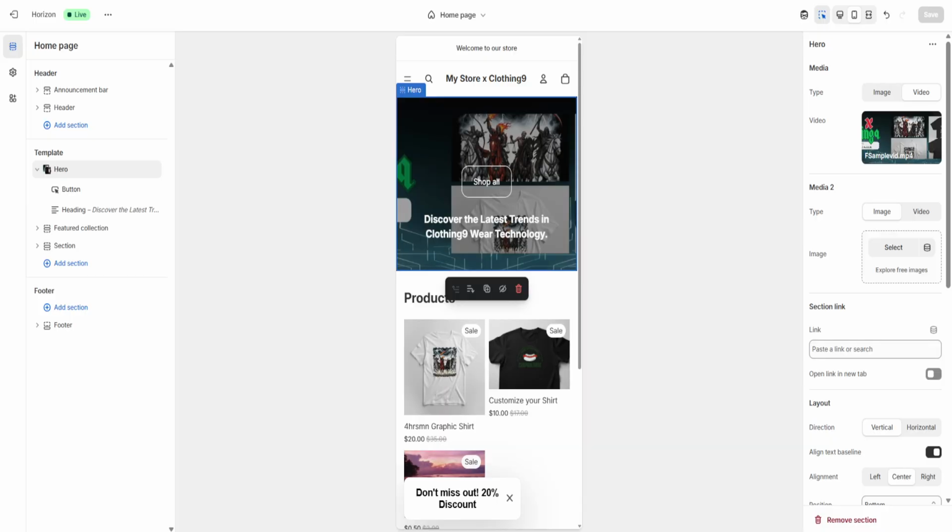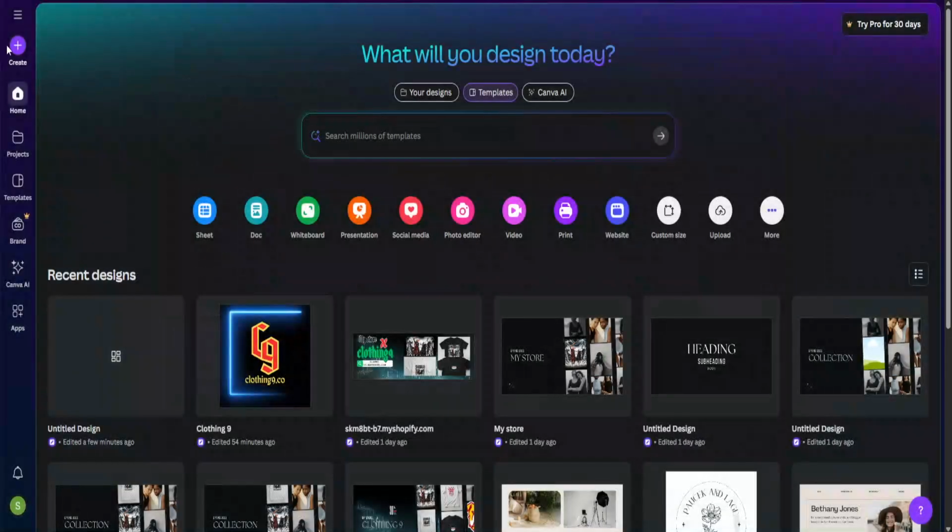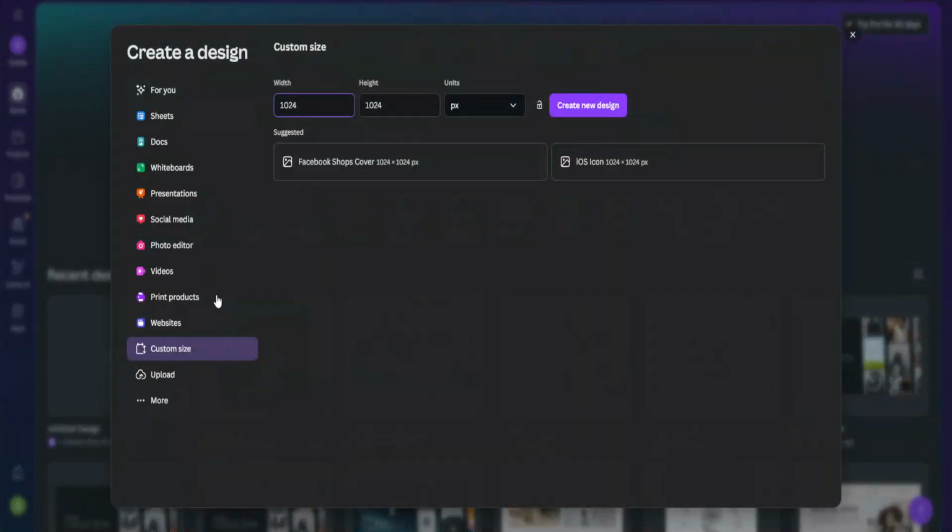Head over to Canva and start by clicking the Create icon at the top left corner of the page. You'll then see an option labeled Customize Size. Here, enter your dimensions as 1024 by 1024 pixels and proceed with creating your new design.